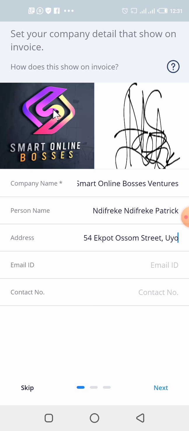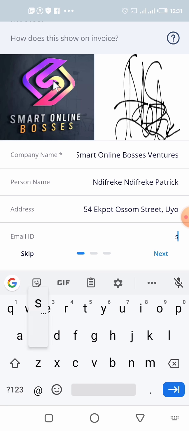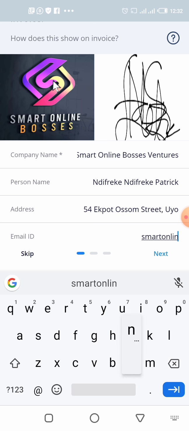Do I have an email ID? This is not my email ID now. It has to be the company's ID. So put it up there. Smart Online Bosses. Oh, sorry. SO Bosses at gmail.com. Okay.